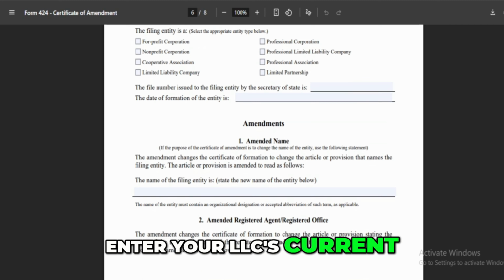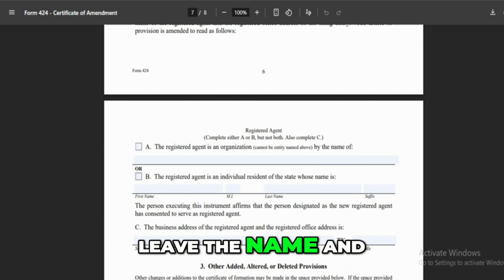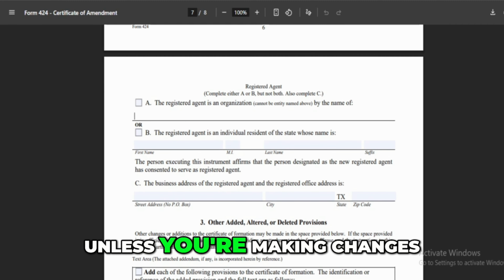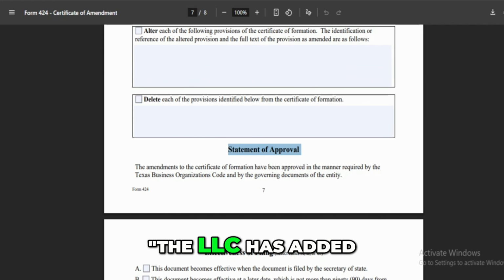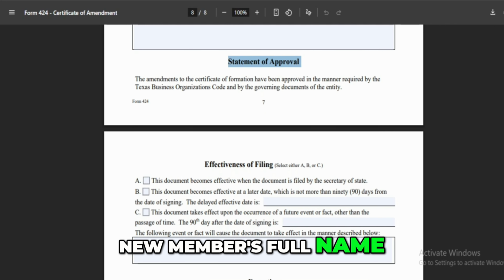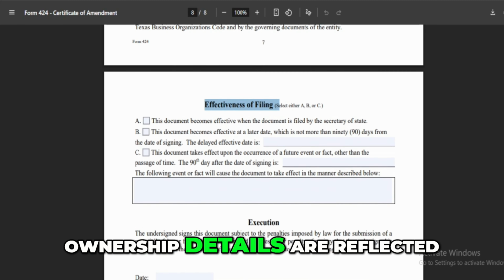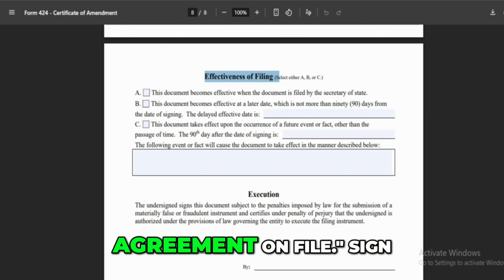Enter your LLC's current legal name and file number. Leave the name and registered agent sections blank unless you're making changes. In the amendment section, write a simple statement like, "The LLC has added new member's full name as a member effective date. Ownership details are reflected in the amended operating agreement on file."